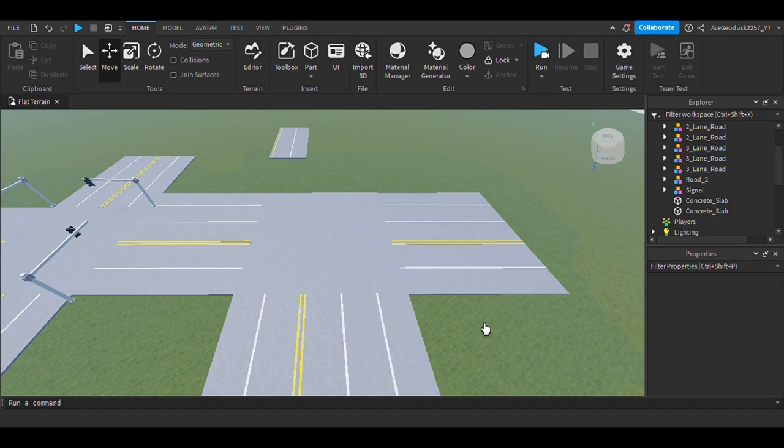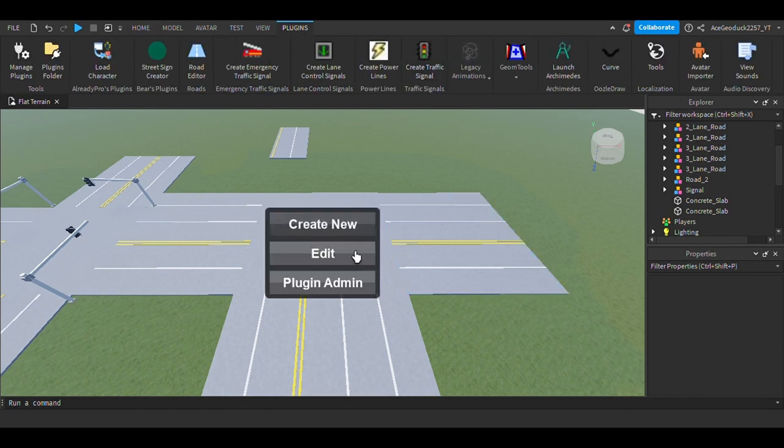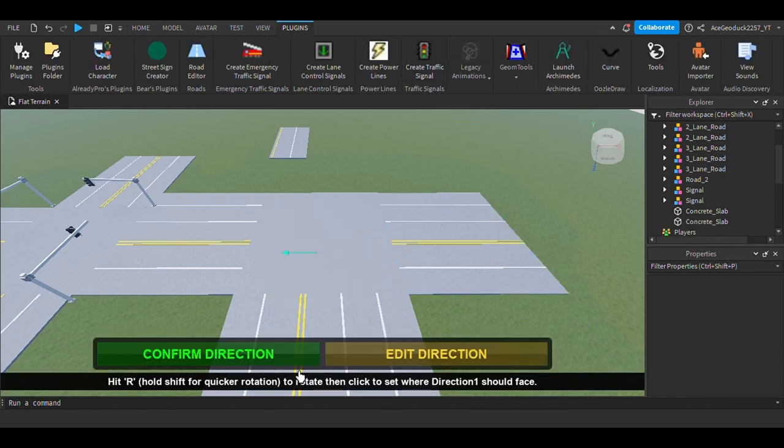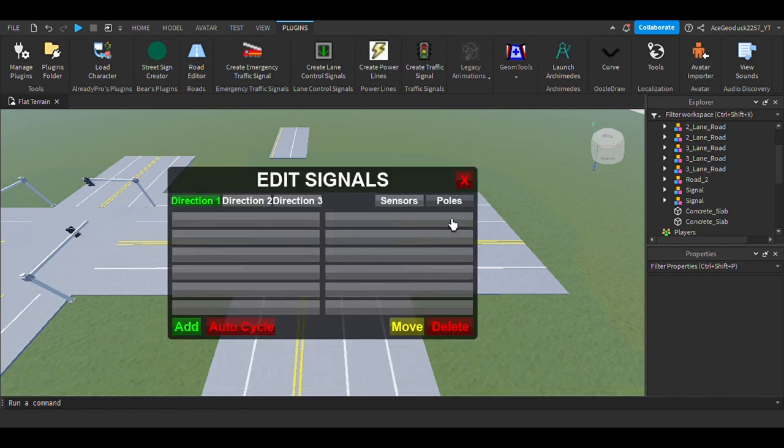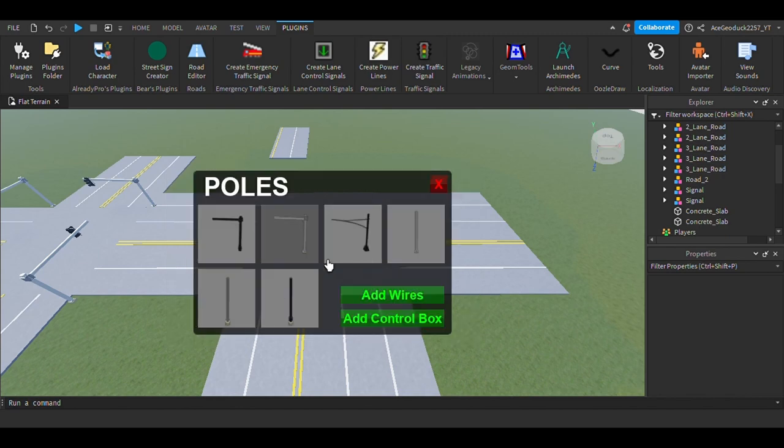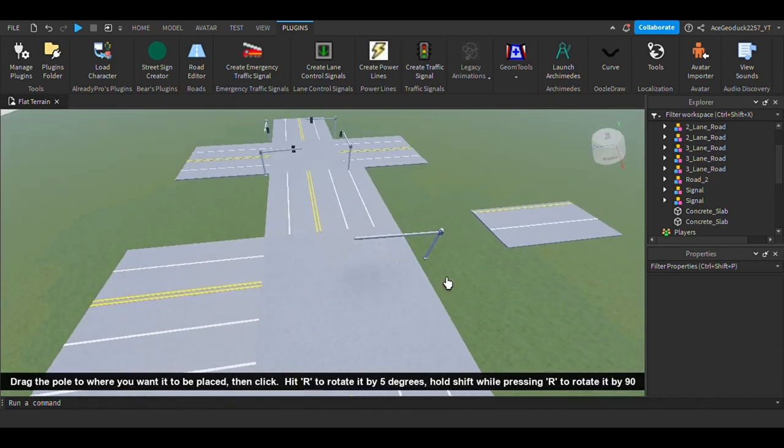And y'all may be wondering, well, how is this going to work? Well, I'll show you how it works. So you're going to create a new traffic light. Again, three-directional. The arrow where it's pointing is where the traffic lights will be facing whenever you place them down. Just for a quick reference.